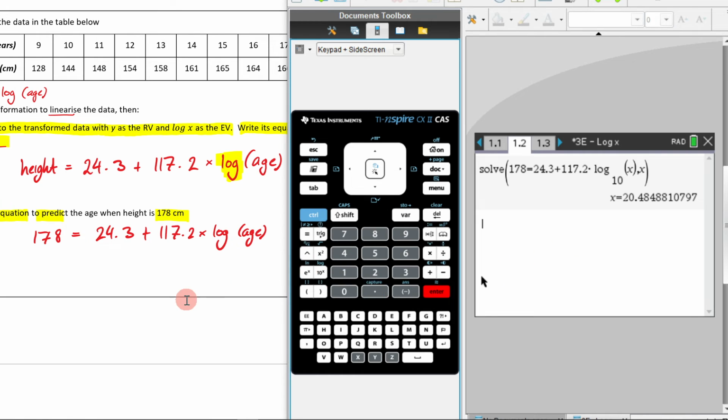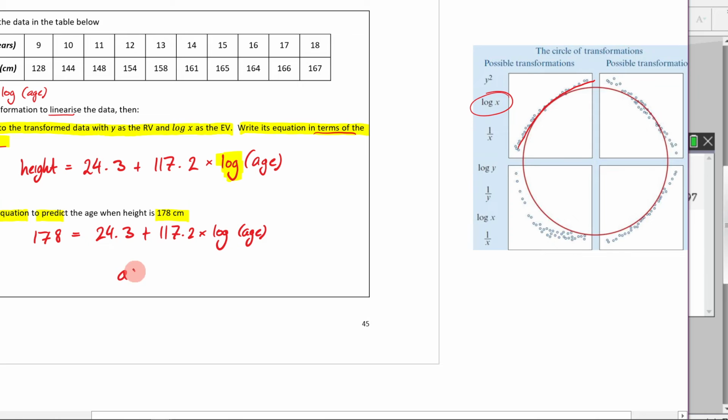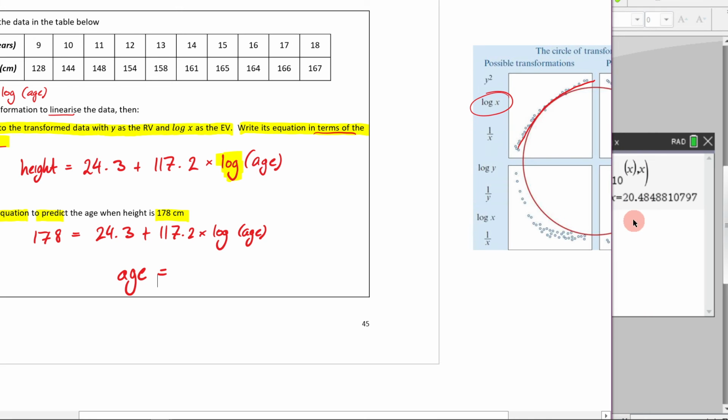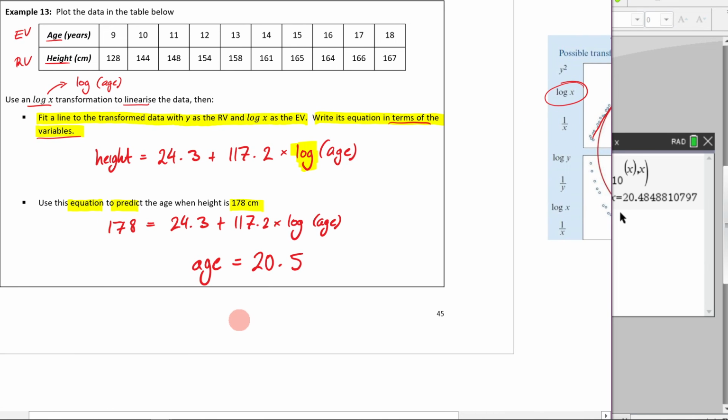So that means the age is going to be, and if I was to round this just to one decimal place as I have, it will be 20.5. And just like that, we're done. So we have predicted the age when the height is 178. So someone who is 178, we have predicted will be 20.5 years based on this data up here.